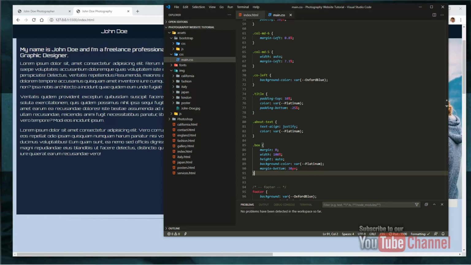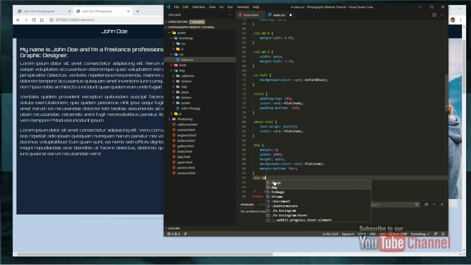We're going to do one. We're going to do next. And that would be box again. Box. And we're going to do the image in the box. Image. img. Open and close brackets.